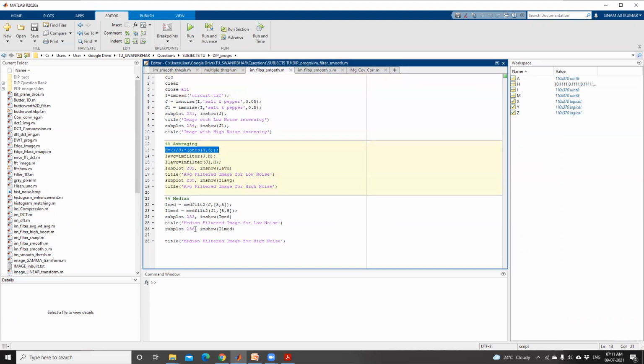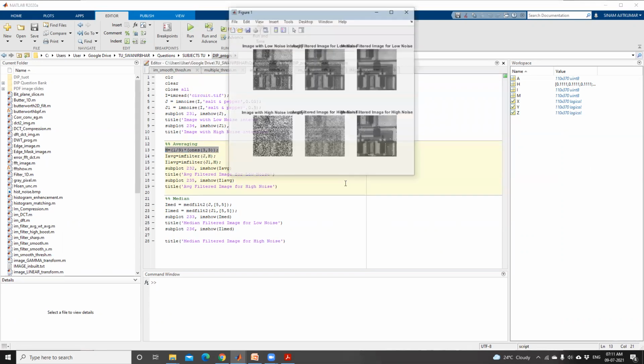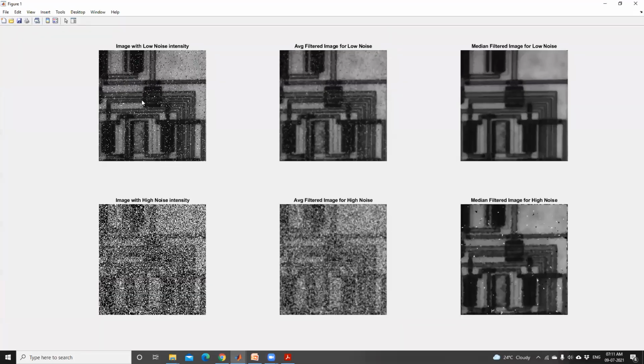We also apply the median filter. You can see the differences. So this is the image with low noise, the average filtered image, and the median filtered image; then the image with high noise, the average filtered image, and the median filtered image. You can see the advantage of the median filter. The median filter totally removes the noise in this case, and in this case we have speckle, but this particular picture is much better compared to the blotches of the average filter here.